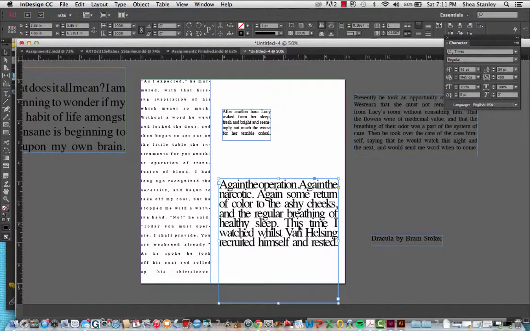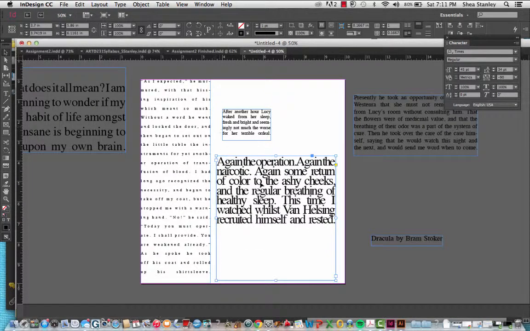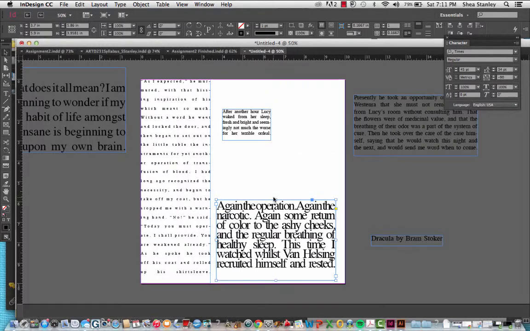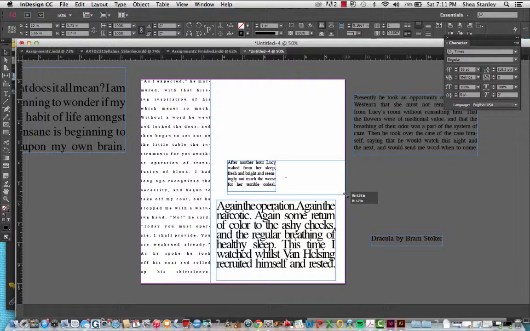So what you can do is, for this assignment, you will basically be composing your piece by just adjusting and playing with these different fonts or typesetting tools.